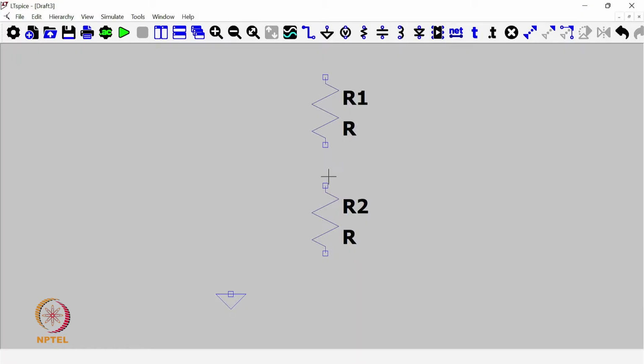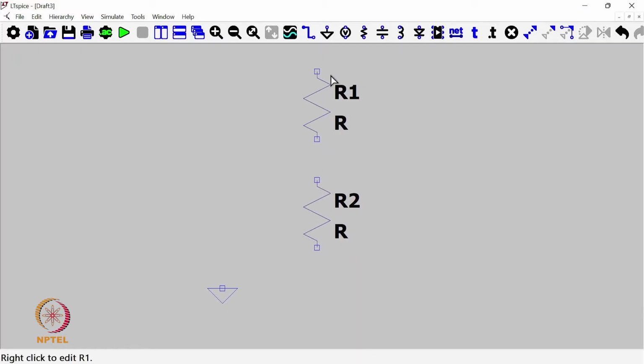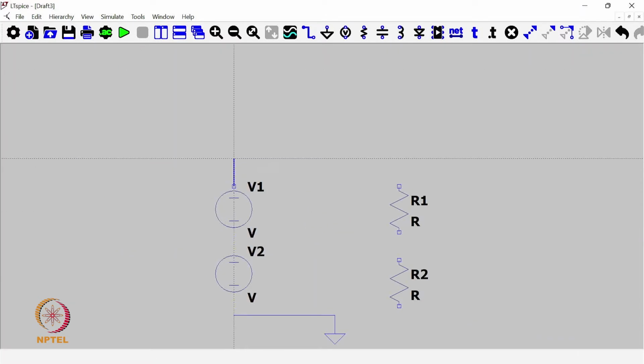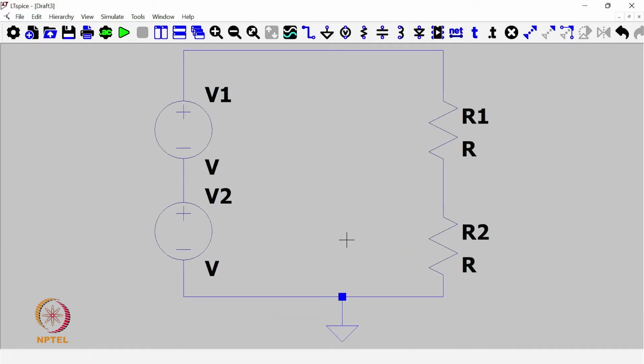So, we are just taking this voltage divider, and now we take two voltage sources. One voltage source is the main signal, and the other voltage source we superimpose here as noise. So, let us connect them together. So this is our complete circuit.